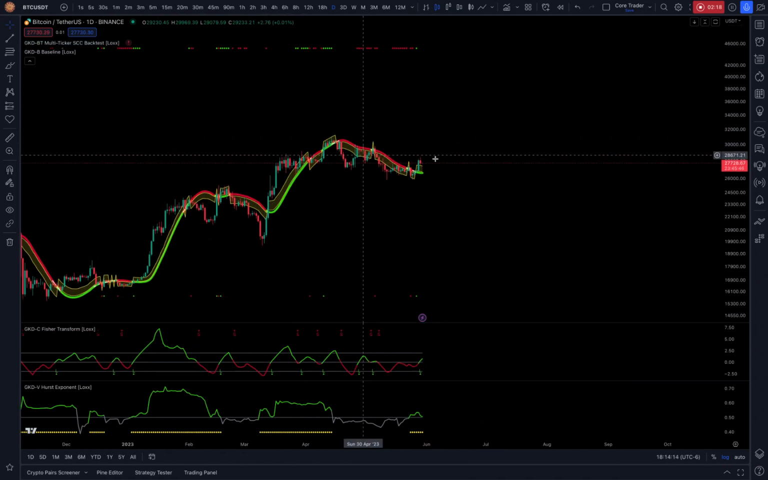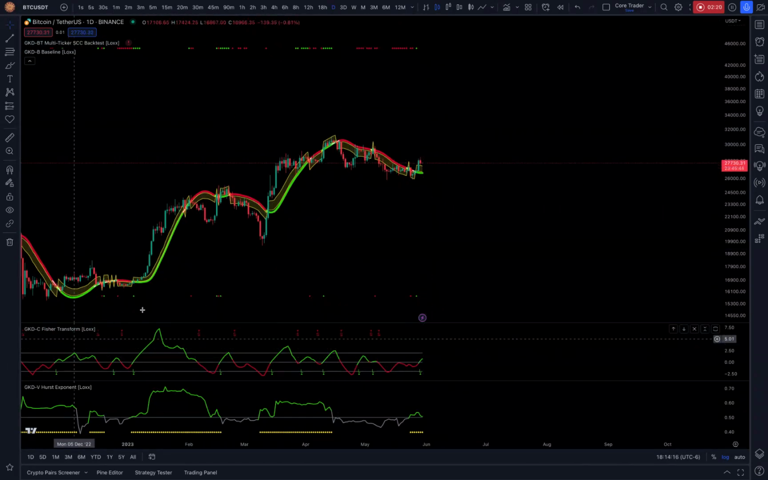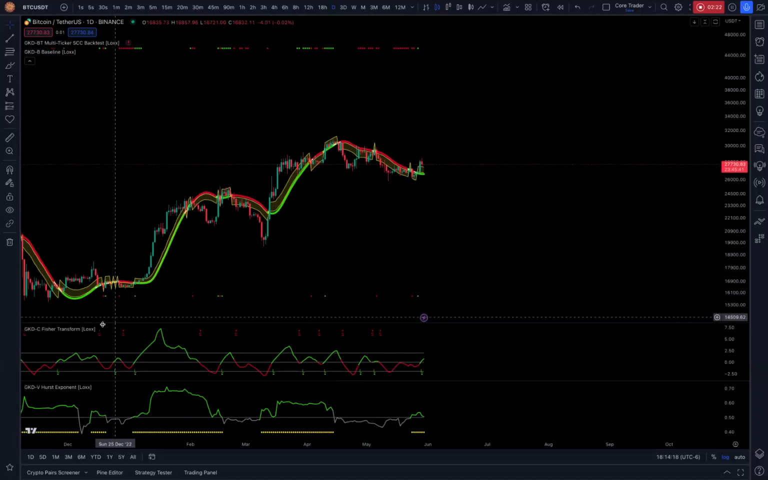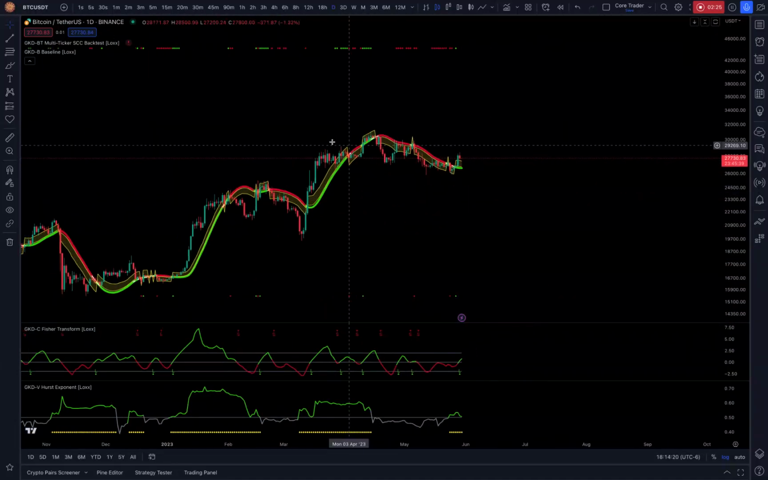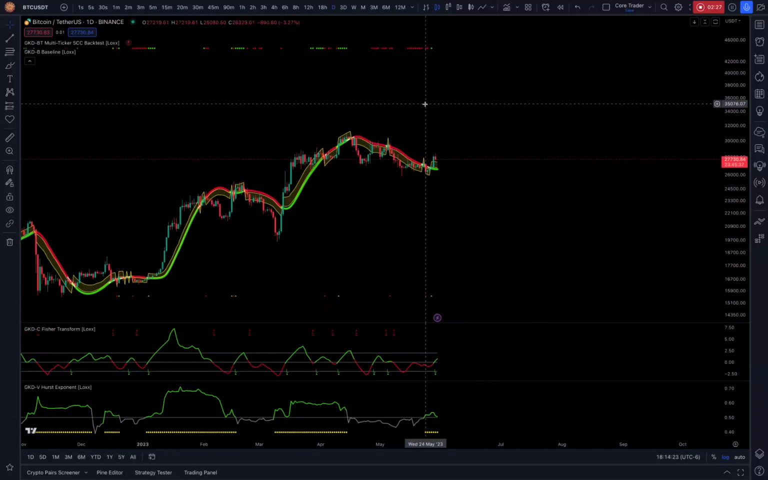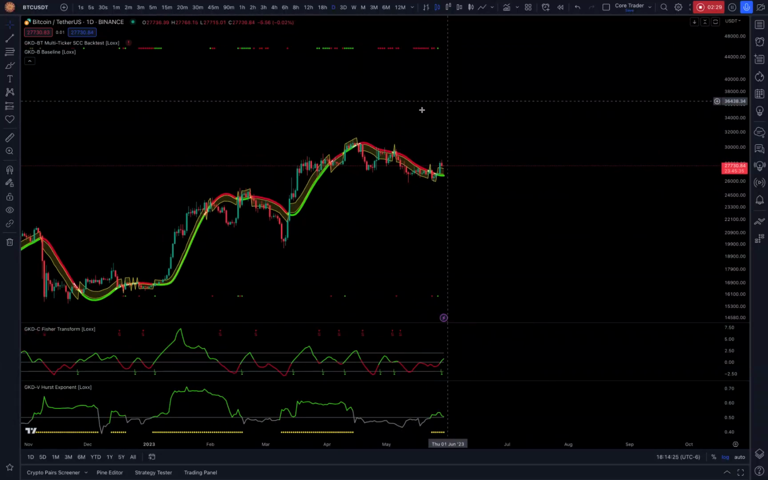Not all indicators have been updated. In fact, the only one that's been updated is the Fisher transform, but it's not been updated to this version. But all GKD-C indicators will be upgraded over the next month. All right, so you'll have access to those.